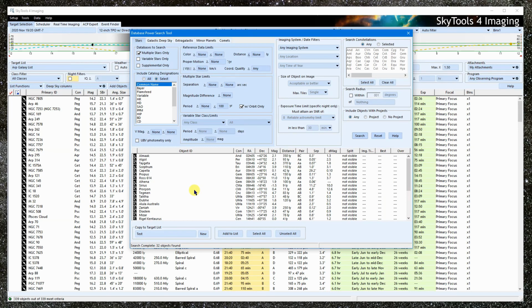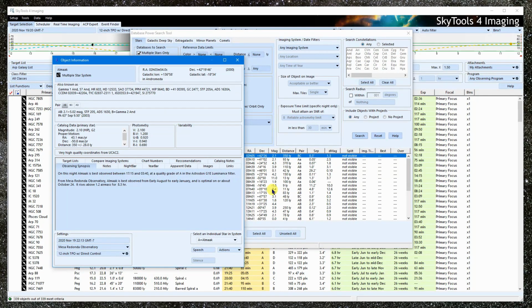Here is the BC pair of Almach, for instance. I remember when you could easily see this pair in a small telescope, but now they're too close, separated by only 0.25 arcseconds. If I select the BC pair, you can see its current separation and position angle.